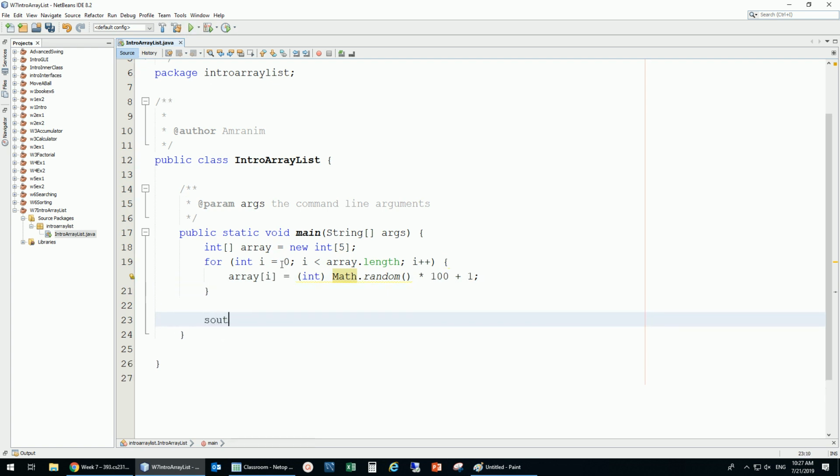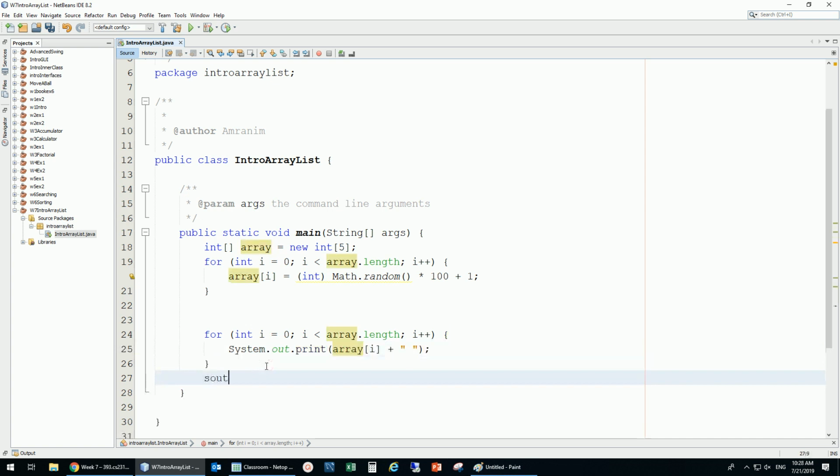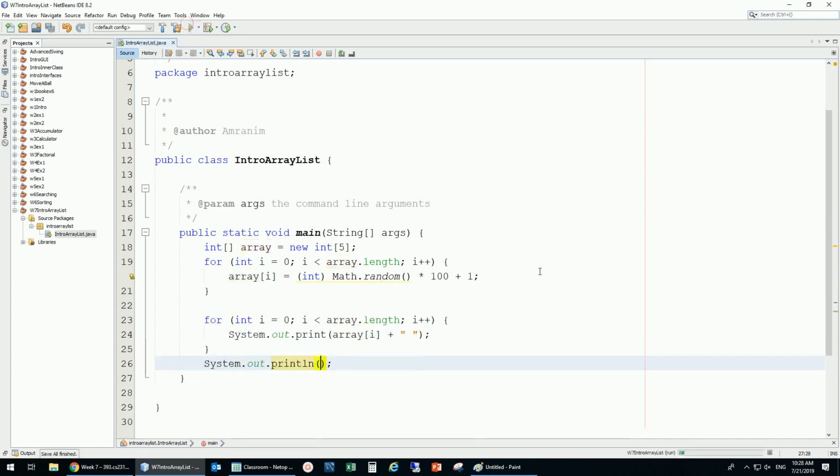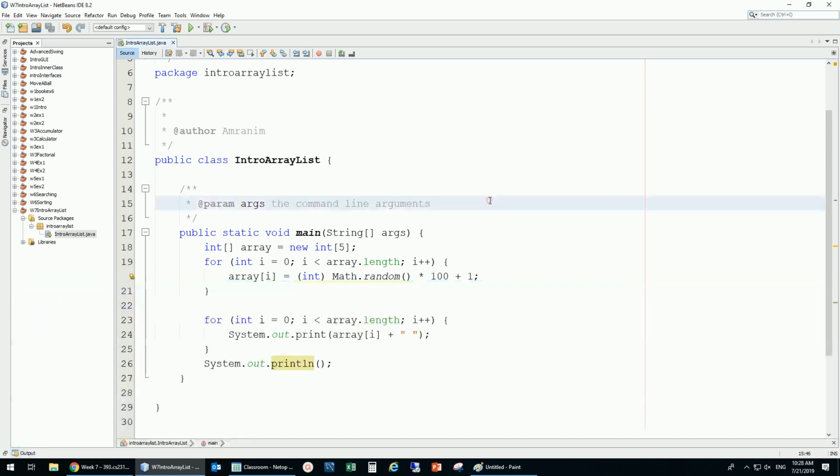I'm just going to display that. If I'd like to display, I need another for loop, or I can use the same, but I'm going to use another for loop, and this time display without going back to the line, and then I go back to the line afterwards. Now let's see, this is an array of 5. Nice. This doesn't seem to be random. Did I miss something?